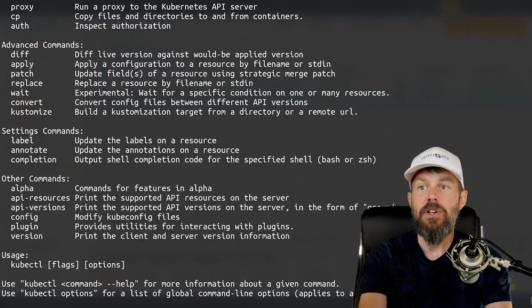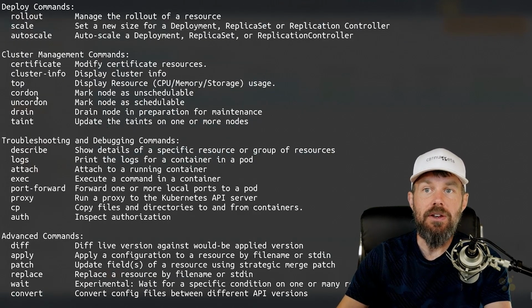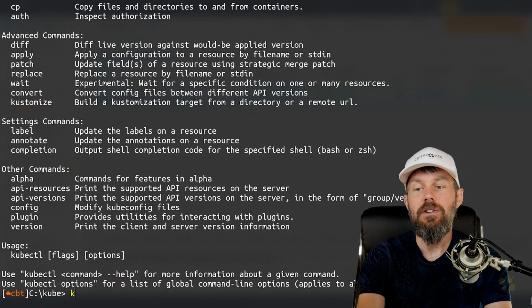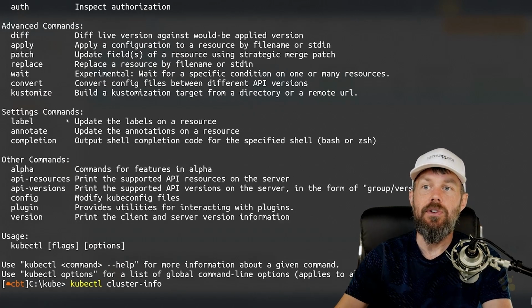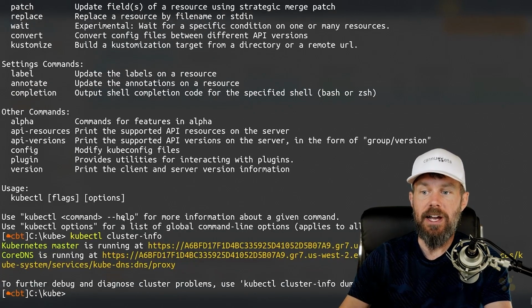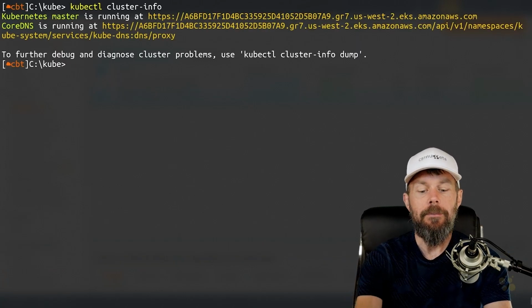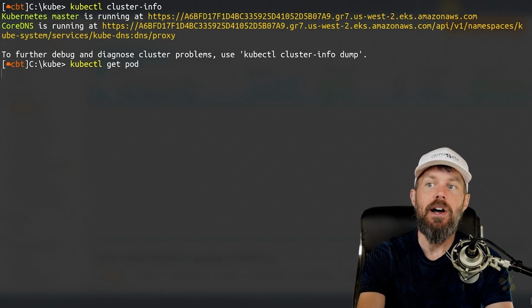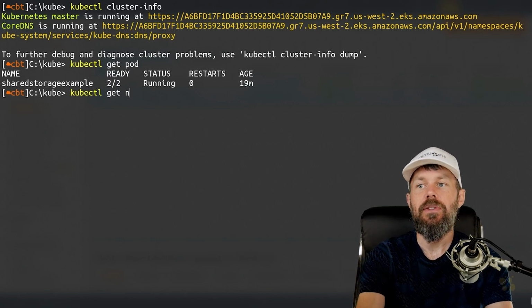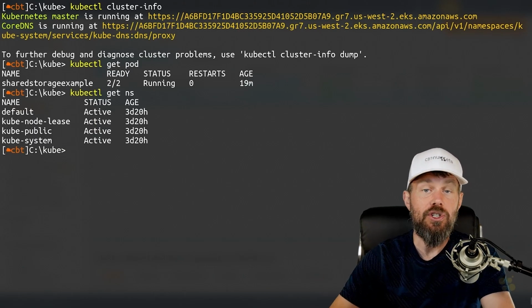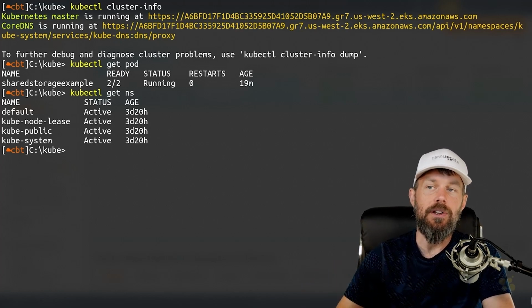And then if I do kubectl, I believe it's cluster info. So we'll do kubectl and then cluster info. That'll just show you some high level information about my cluster. You can see that it is running and it's healthy. And if I do a kubectl get pod or get namespace or something like that, we should be able to properly retrieve those resources using the kubectl utility.